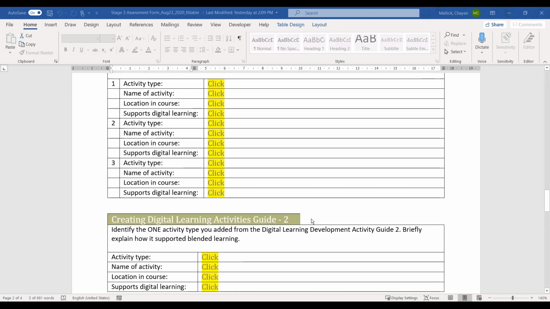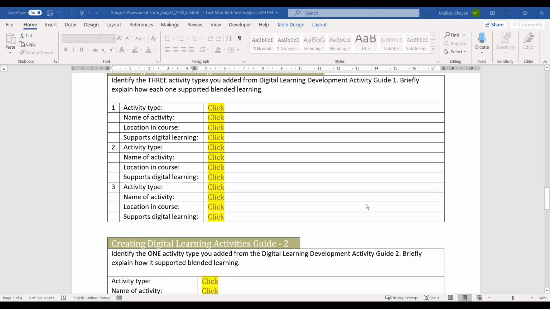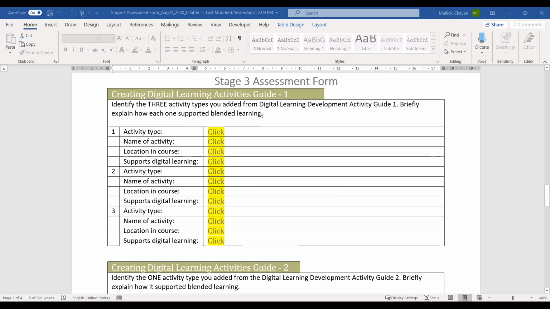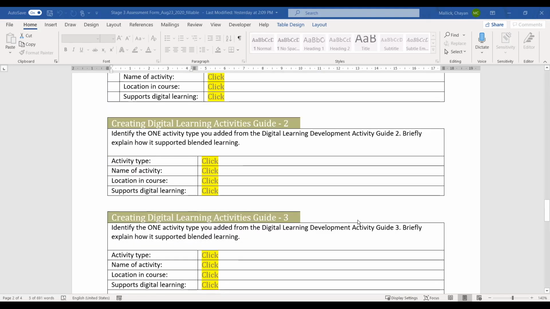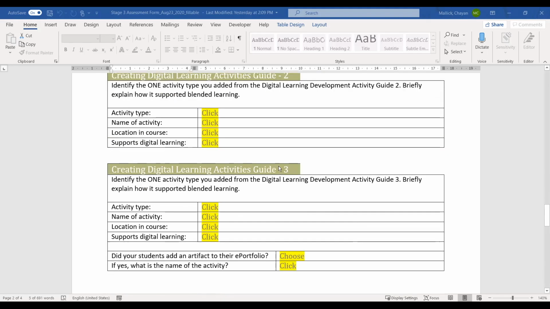Same goes for all of them. Activity 1, activity 2 guide. So from activity 1, we need 3 different types. From guide 2, we need just 1. You can definitely, once again, create more. And from 3 also, we need 1.